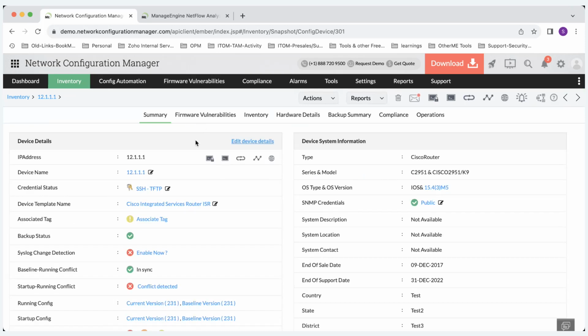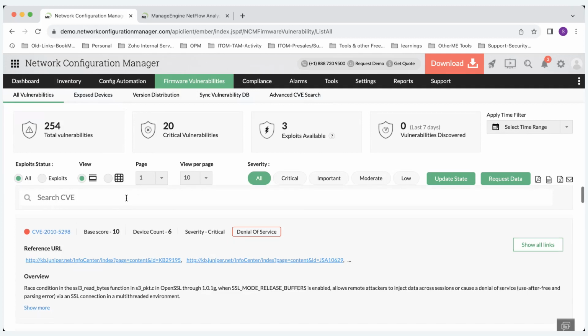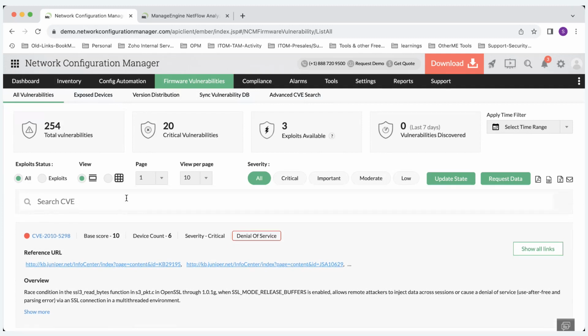Under this, there are other tabs which we will be discussing. The first important feature that we have is the firmware vulnerabilities. For firmware vulnerability, we require an internet connection. The reason is we connect to the NIST database, which is available in the cloud, and then fetch the required CVE and other critical information depending on the firmware.